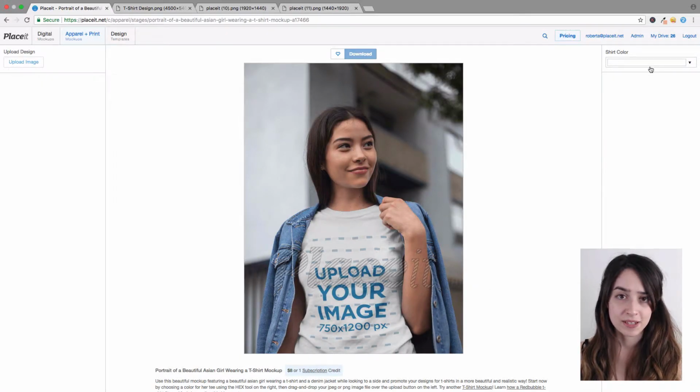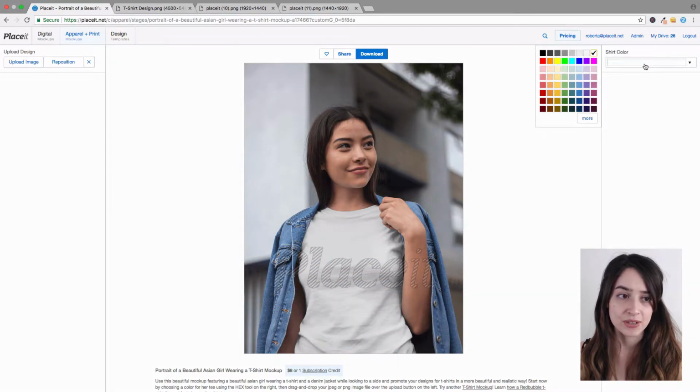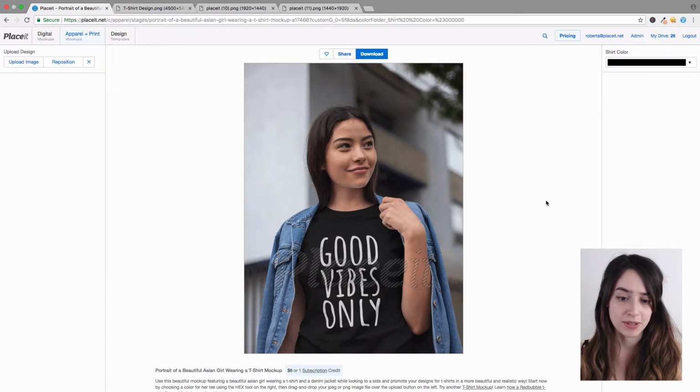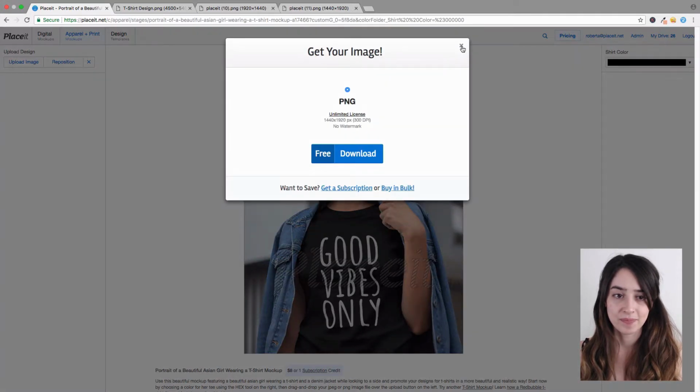On the right-hand side, you can change the color of the t-shirt. Since we're using a transparent image, we can change it to any color without having any issue. So let's go ahead and choose the black one. And this is what your image looks like. Once you're satisfied with what it looks like, go ahead and hit download.